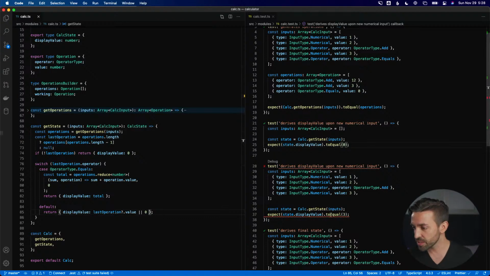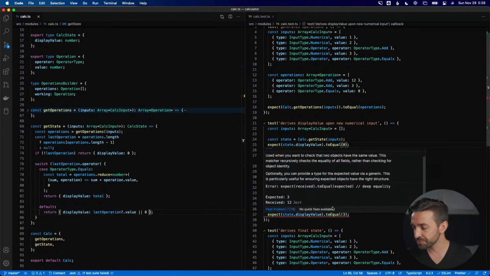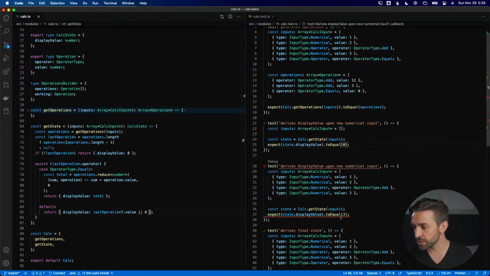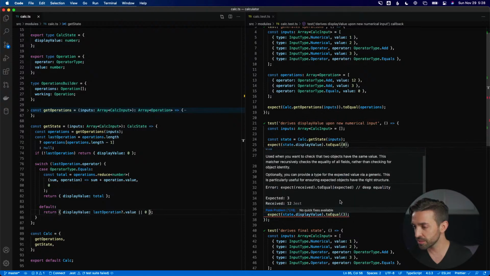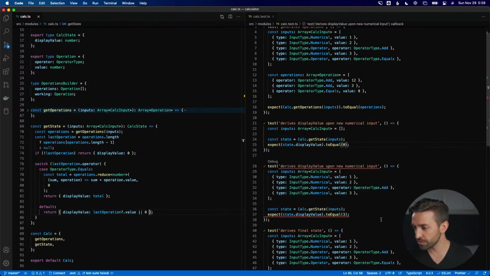Okay, it still says one test failed here. Let's see what happens. Expected 3, received 12. Okay, that's interesting. That makes a lot of sense.